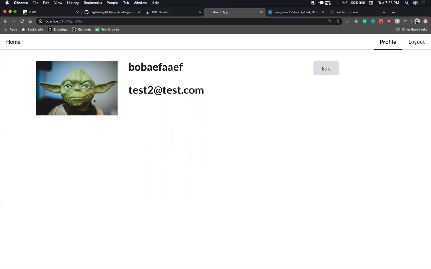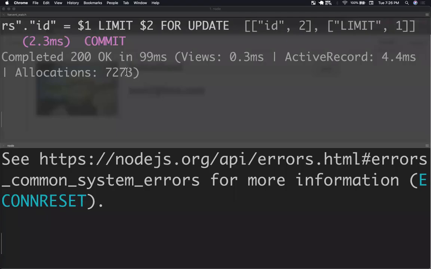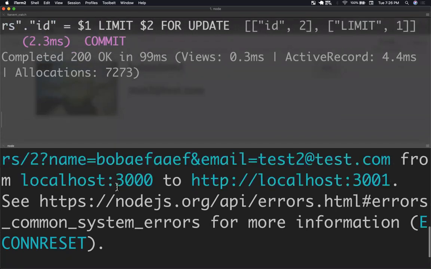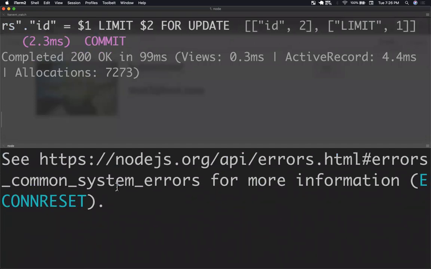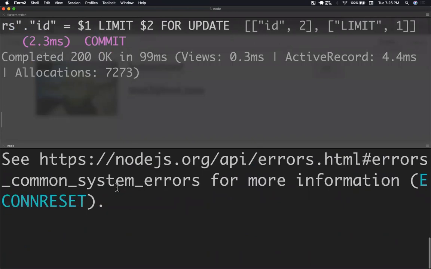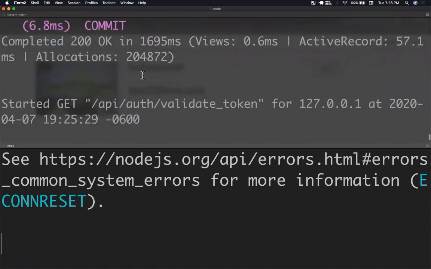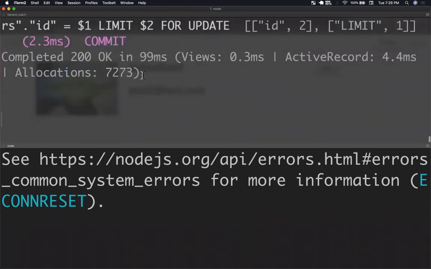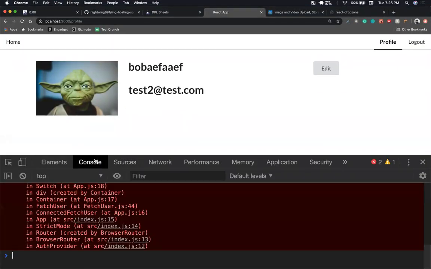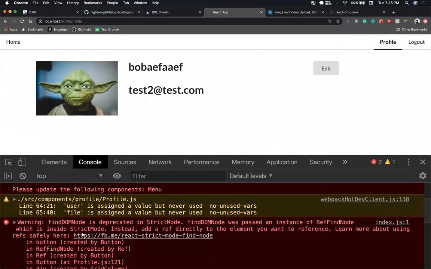Hey, Henry, mine's not working. I'm getting a proxy error. If it's a proxy error, let's see if both of your servers are running. Yep, they're both running. And then is there any errors inside of your front end? I mean, your Rails? No. It says could not proxy request from localhost 3000 to localhost 3001.